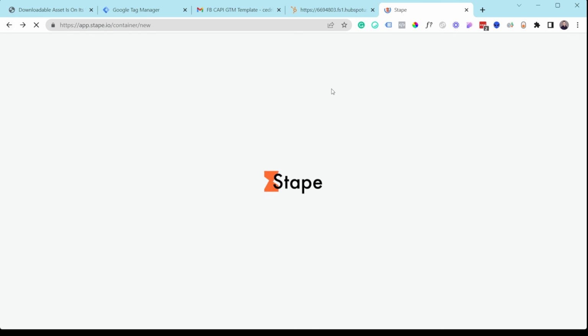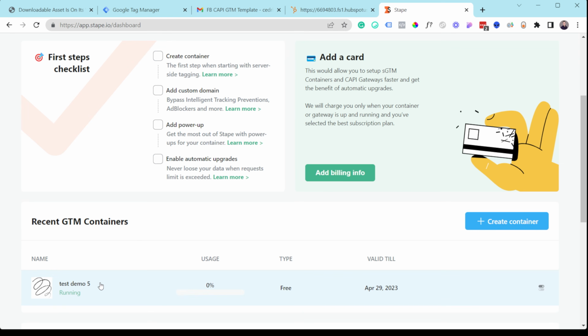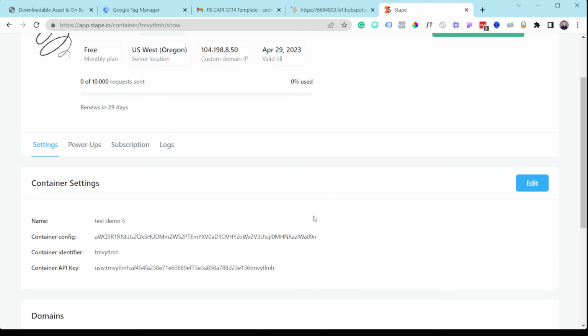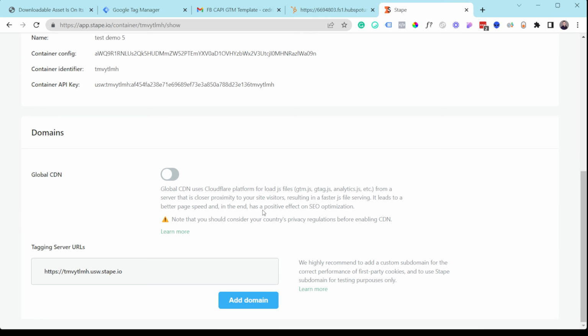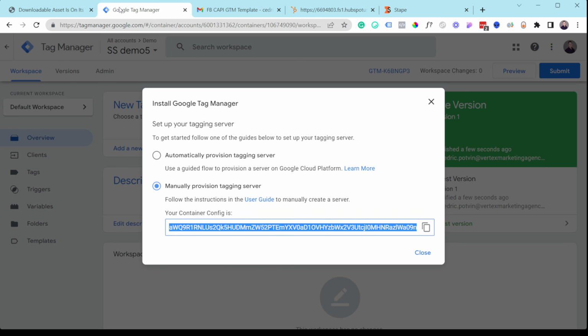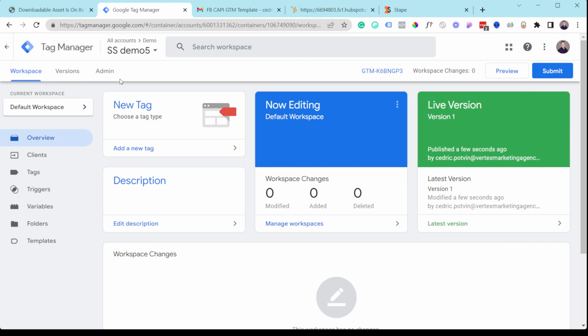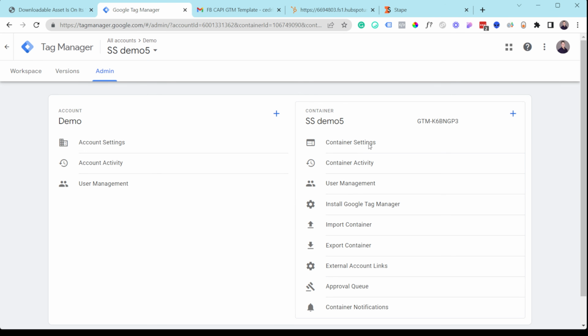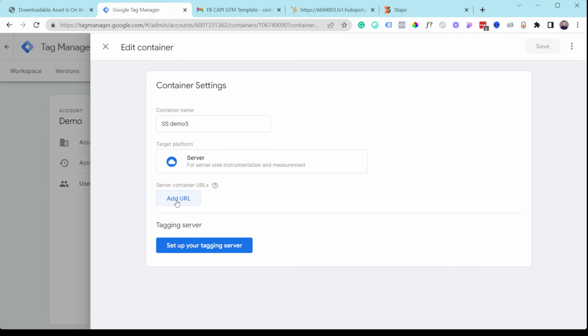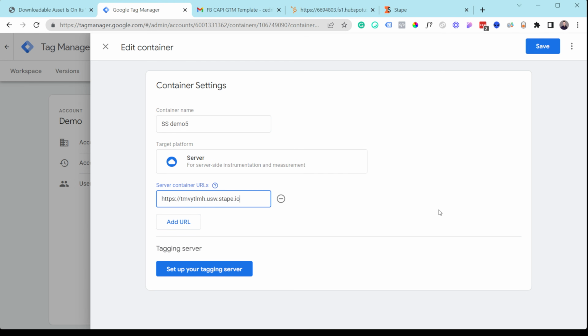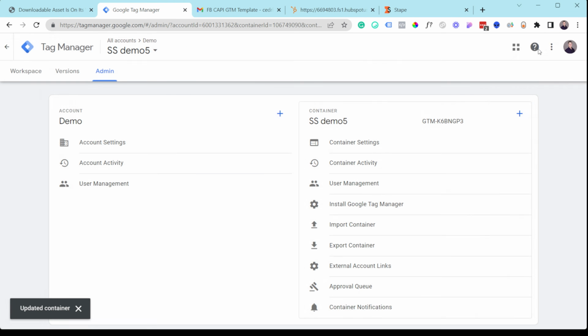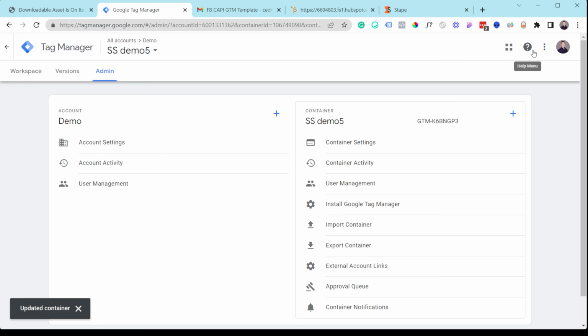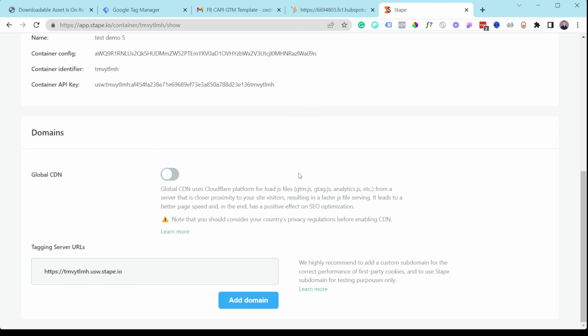Since this is a demo, I'm just going to stick with the free plan. Oh, so it already created my container for me. So if I go here now, if I scroll all the way down, you can see this is my tagging server. So I could actually use this, click that to copy that, and then go inside GTM right here under admin, and then click container settings, add URL, paste that right here, then save it. And then actually, I can start doing server-side tracking because Stape just gave me a server. Now, I'm going to recommend that you actually don't do this.